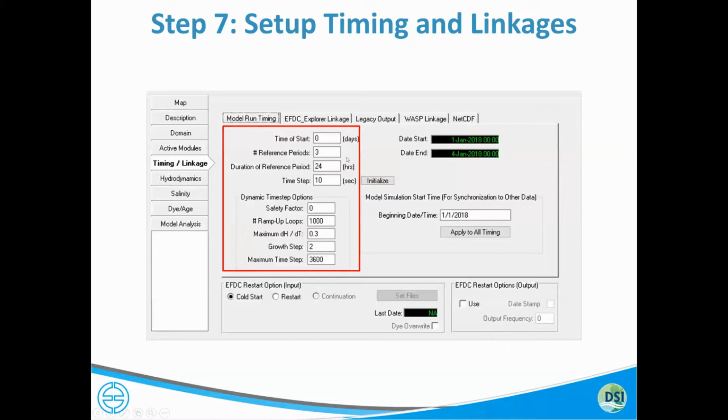But this set here for the setup of the timing and for linkage is very model specific. Here the user defines the start time in Julian days from some base date. In this case, it was January 1st, 2010. And then the number of reference periods and then the duration of each reference period. So this would be essentially a 1-day reference period, so this simulation will run for 3 days. And then the time step.